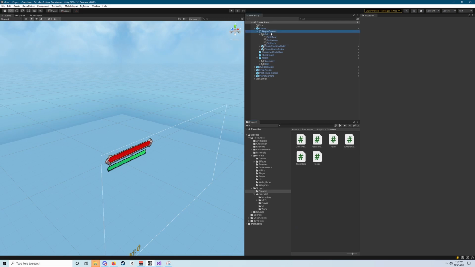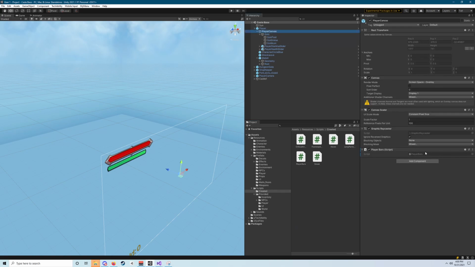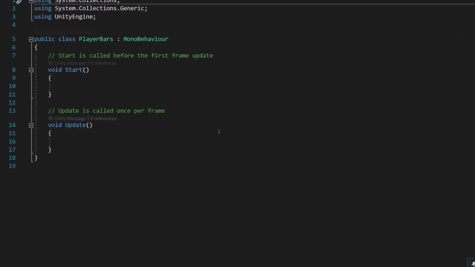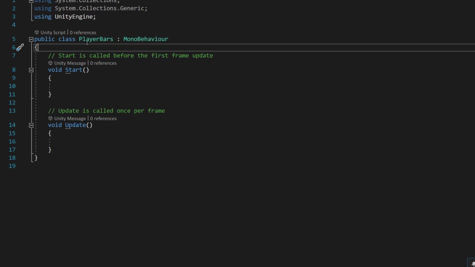Once we've got it placed on our canvas, let's go ahead and open it up by double-clicking this grayed out player bars field here. And then we'll open up our script. We want to start by adding some variables here.